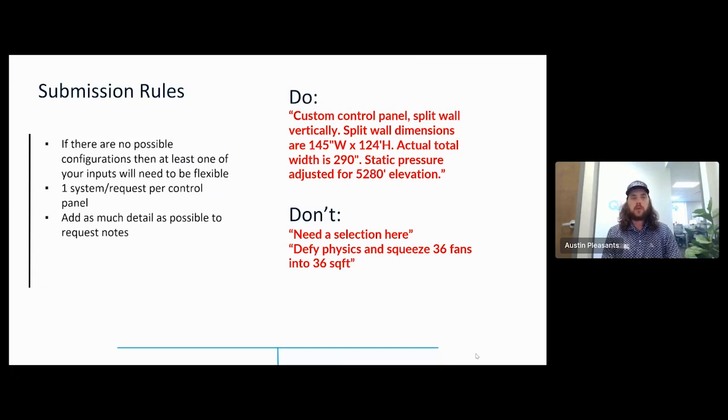So at least one of your input variables will need to be flexible. So if you can tell us, hey, I really need to hit this static pressure, but my CFM is a little flexible. Can you give me the next closest thing? That'd be an example of a possible special request. If you're not getting any results, tell us which one of your variables or multiple variables are flexible, and we'll try to get the next best thing for you.